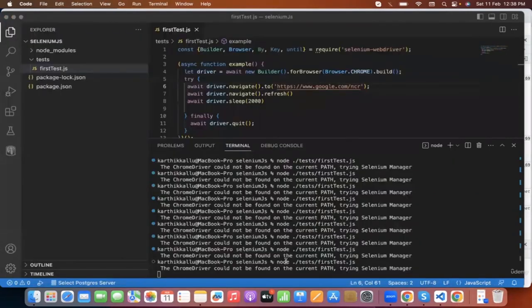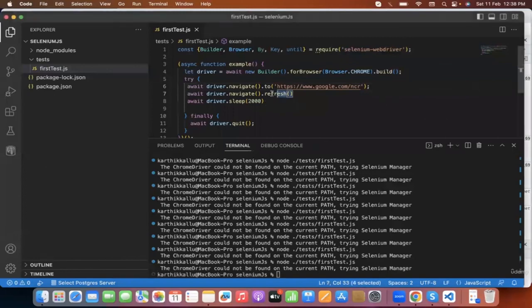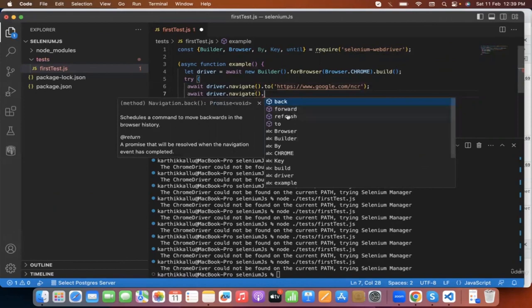You see, it refreshed the page. Okay, let's see if we have anything else. Back we covered, forward, refresh too. Yeah, this is all, guys. These are all the different navigation commands we have. Okay, for this video, this is all.